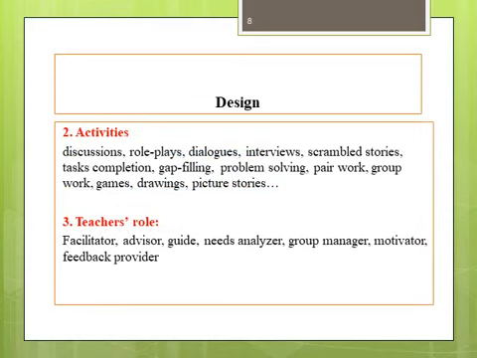Communicative language teaching makes use of a set of activities that involve negotiation of meaning, interaction, and information sharing. Examples of these activities include, though not limited to, discussions, role plays, dialogues, interviews, scrambled stories, task completion, gap-filling exercises, problem-solving exercises, pair work, group work, games, drawings, and picture stories.